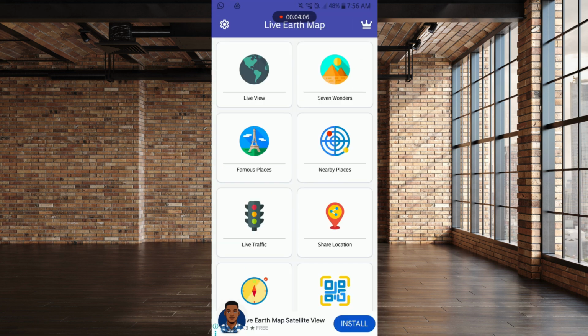Very simple and easy to use. It has some good features and some live satellite pictures that you can use if you are visiting a place.